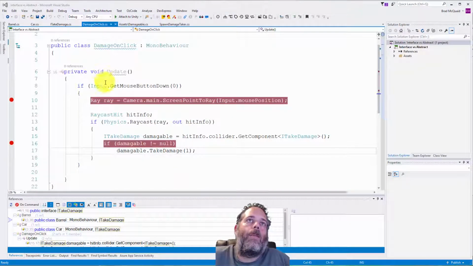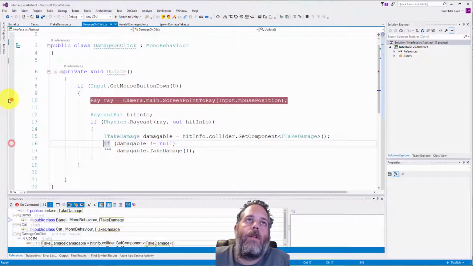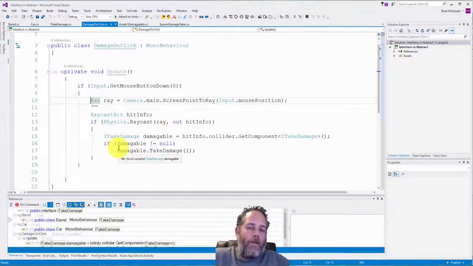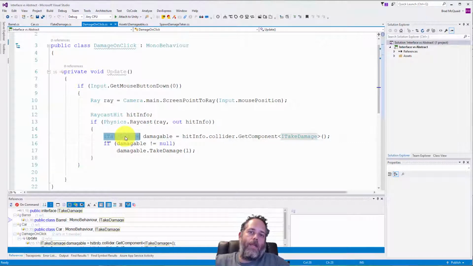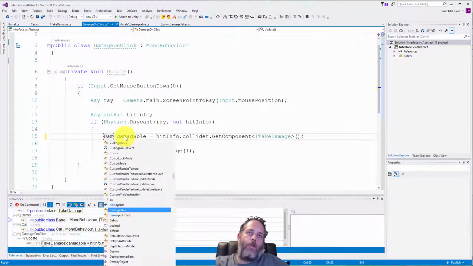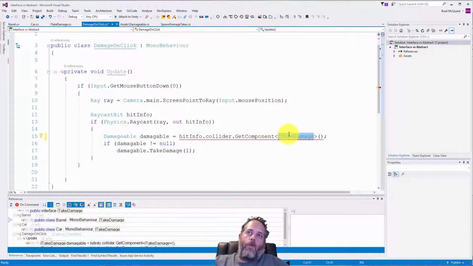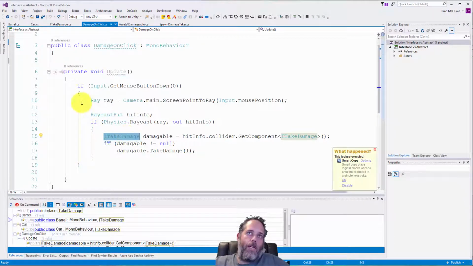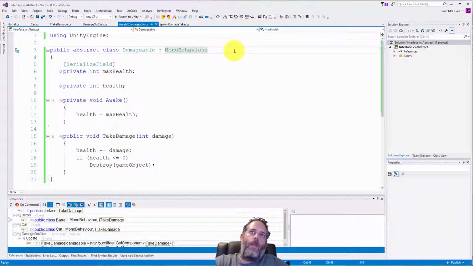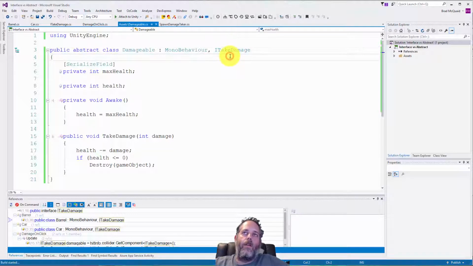And let's take another quick look at our damage on click script. Remember, this thing is looking for ITakeDamage objects when we click. So since we don't have ITakeDamage on anything anymore, this isn't going to work. Now there are two ways we could fix this. We could change this to be Damageable. So we could do something like Damageable damageable equals GetComponent Damageable. This would work totally fine. There's another thing I just want to show though, because it's another easy change and it's something that you may end up doing a lot. We can go over to the abstract class and we can just implement the interface right there. So if we add the interface there, now it will actually work.